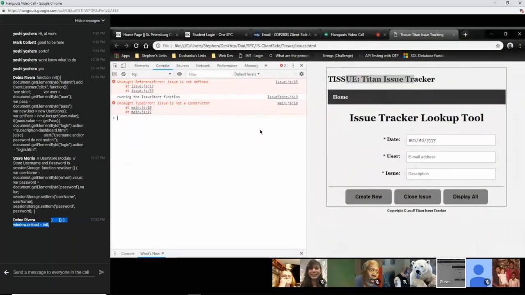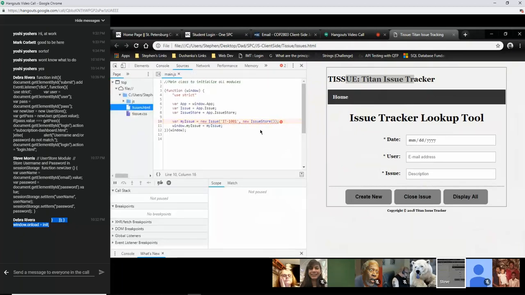Issue is not a constructor. Issue is not defined. All right, this is the one I'm a little concerned about, though, because it says it's not a constructor. So go to main.js. And it says it's not a constructor. Hover over that. What is it saying? Issue is not a constructor.